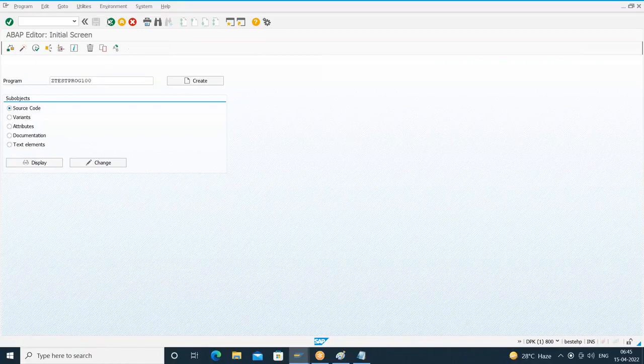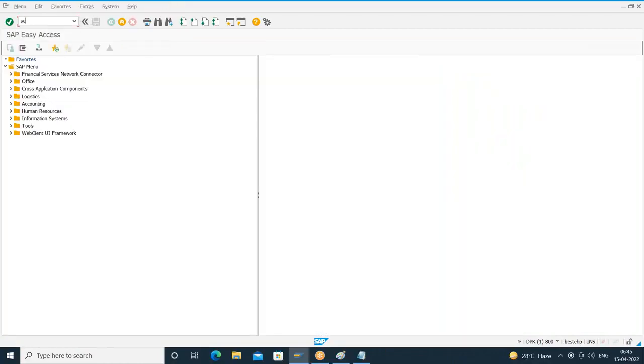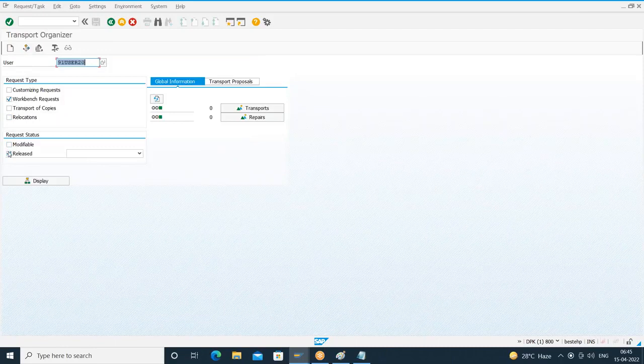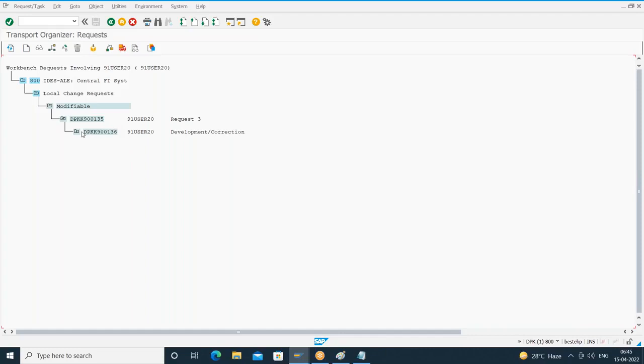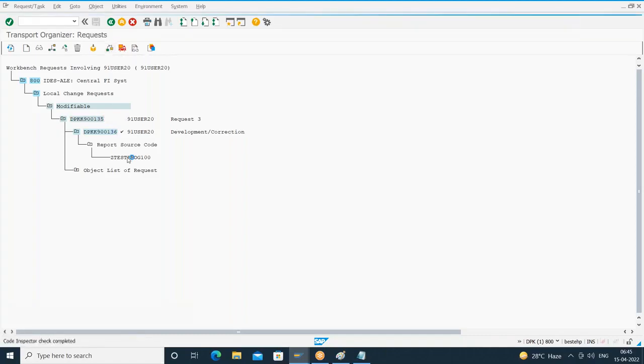Okay. So let me try to release this also. So I'll go to SC09. If I want to view the unreleased request, you have to select what? Modifiable display. So it is not yet released. This is the same object, report source code 100. So I'll just choose this 136. I'll click on release directly. Task is released. I'll choose a request, click on what, release directly.